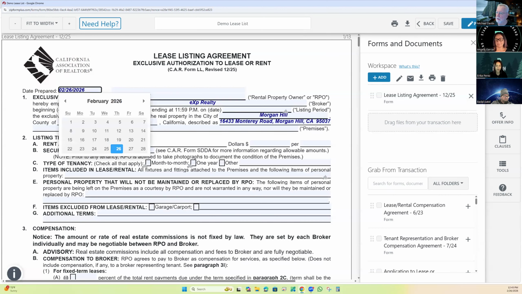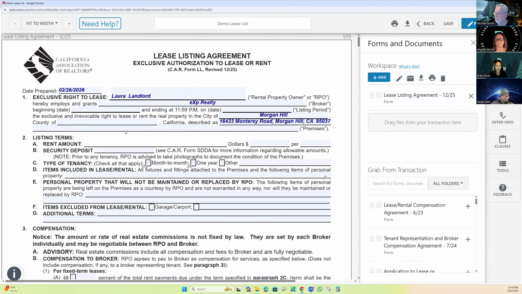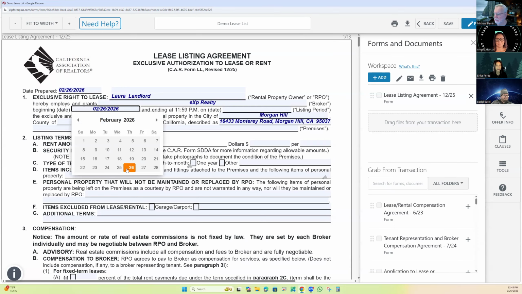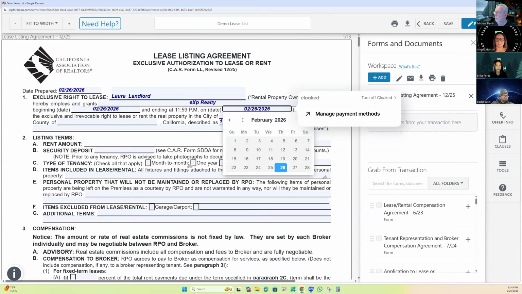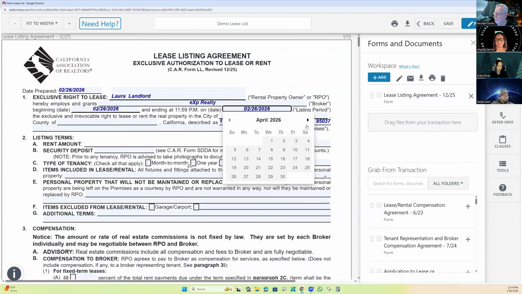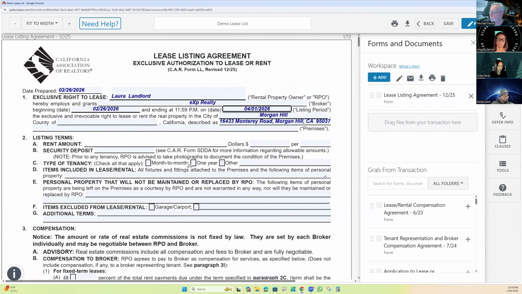So, date prepared. Most of this looks like any typical lease. eXp Realty is the broker, the beginning date, most of the rules regulating how long you can have an agreement for a certain amount of time and all that other kind of stuff. Most of those do not apply to leases. The NAR settlement on commissions does not apply to leases. The California Civil Code section on buyer representation and compensation does not apply to leases.